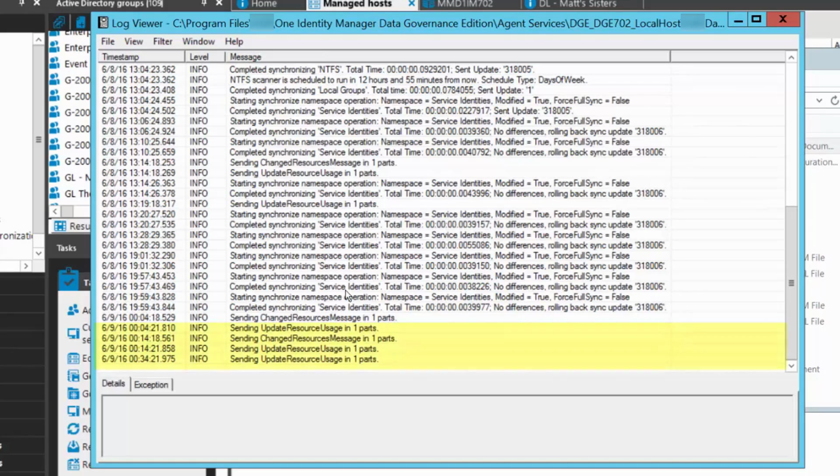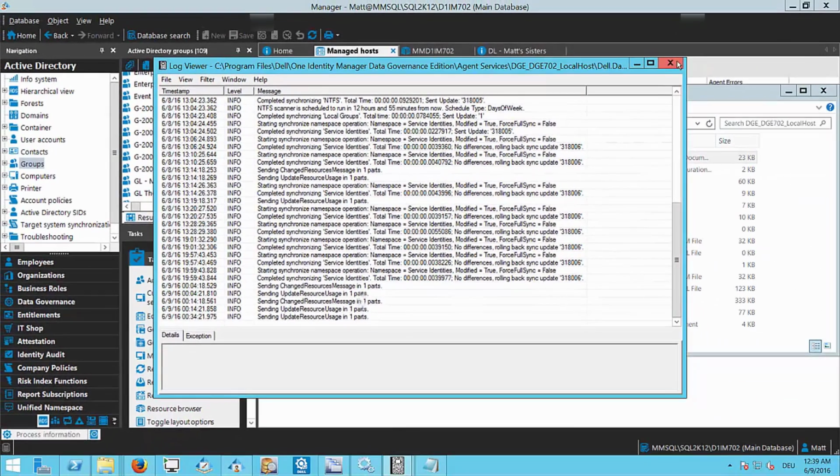At the very bottom here, you can see there's some messages on the agent side, which are sending update resource usage in one part, sending update resource usage in one part. Basically, this is telling you that the agent is collecting activities, and at the aggregation window, it is going to be sending that data up to the DGE server. So this is just an indication. If you're concerned that, well, is activity actually working, then open up the agent log and then you'll be able to see, right? So that's the agent log.